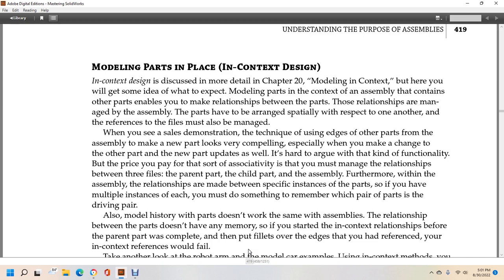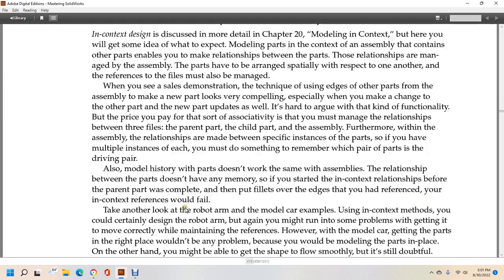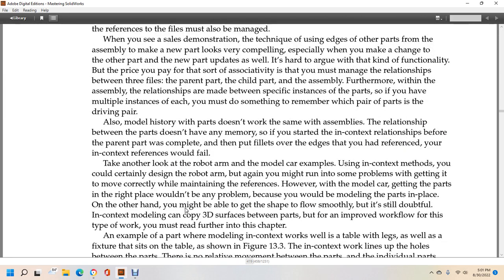Furthermore, within the assembly, the relationships are made between specific instances of the parts. So if you have multiple instances, you have to remember which pair of parts is the driving pair. Also, model history does not work the same with the assembly, because the relation between the parts does not have any memory. If you start with the in-context relation before the parent was complete, then put fillets over the edge that has the reference, the in-context reference would fail.